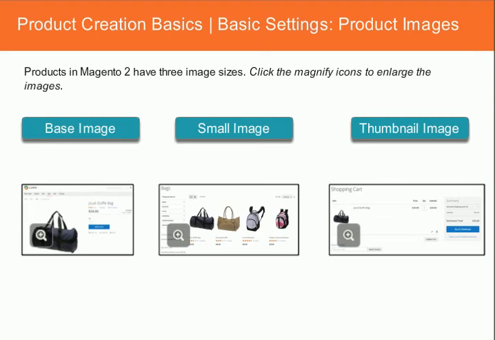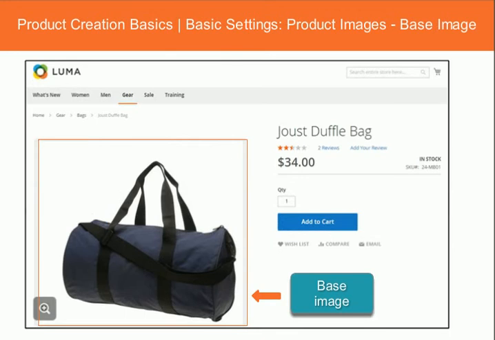Since the base image is the largest product image, make sure the image you upload for it has the optimum size and resolution. Check with your user experience designer for more details. Here's an example of a base image for this Joust duffel bag product.